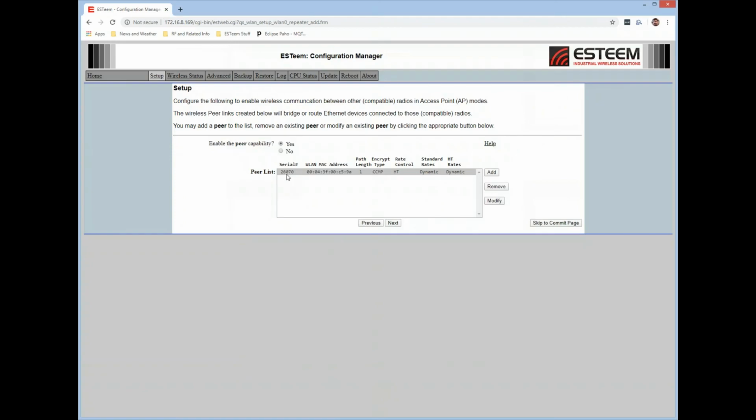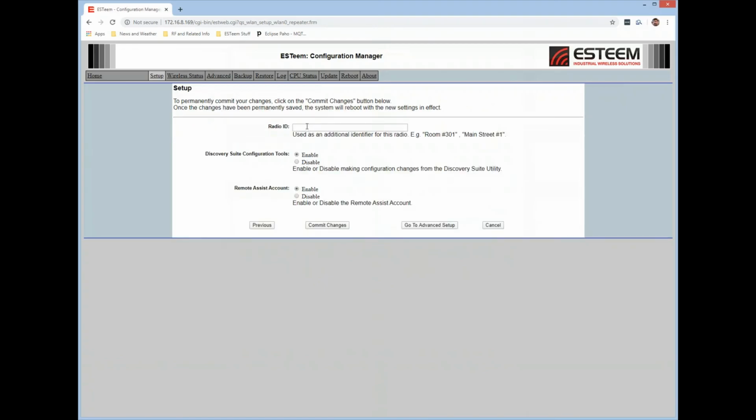But as you can see, it went and looked up what the wireless MAC address is, which ends in C59A, which matches what's on the back of this radio. So that is how we create the link to this particular remote. The radio ID is just simply a name. We're going to call this one the master side.